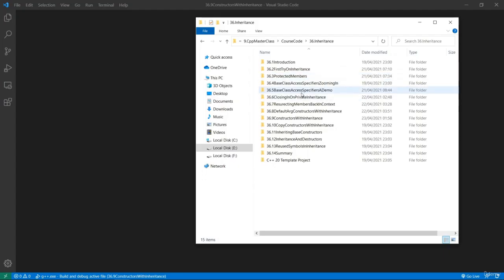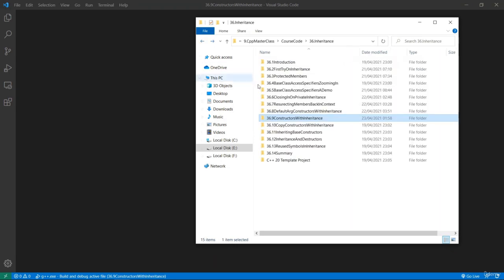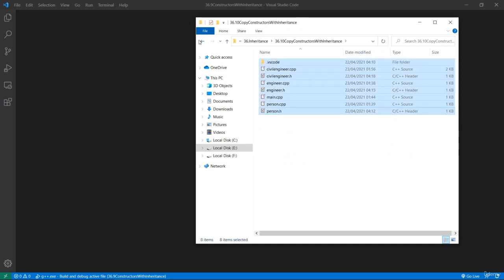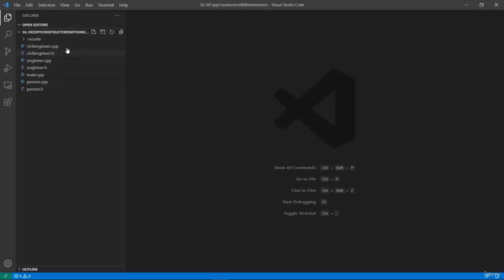Here we are in our working folder. The current project is Copy Constructors with Inheritance. We will be reusing the code from the last lecture, so we're going to grab everything from that except for the binary. And we're going to copy that and put that in our current project. Let's do this. And we are going to open this bad boy in Visual Studio Code by dragging and dropping here. And we will have our starting point.